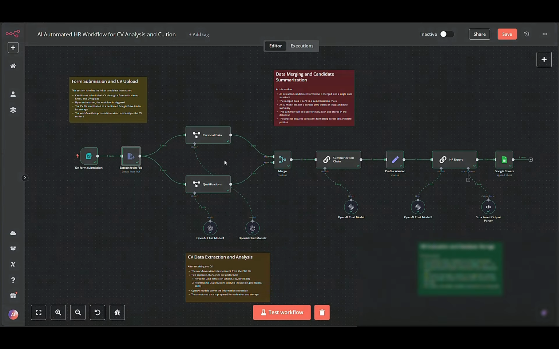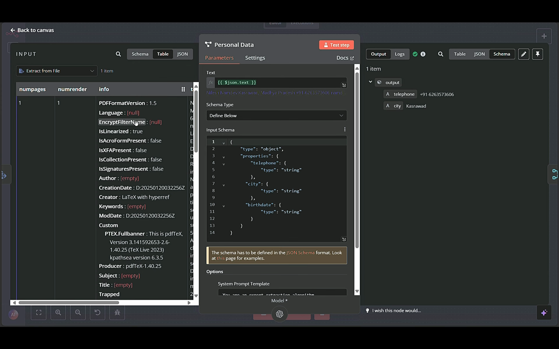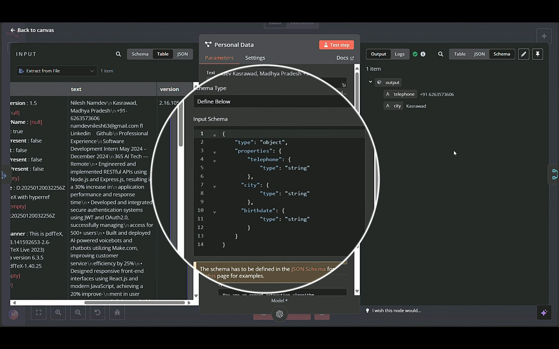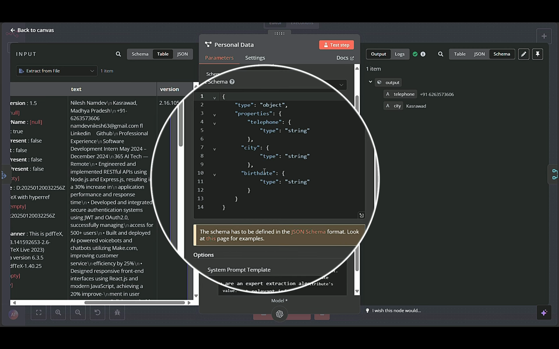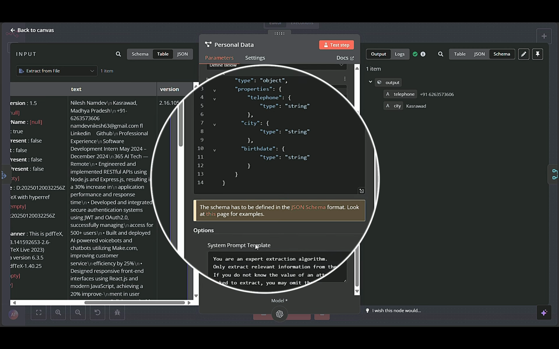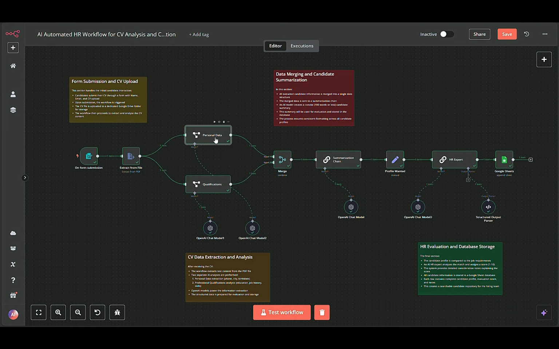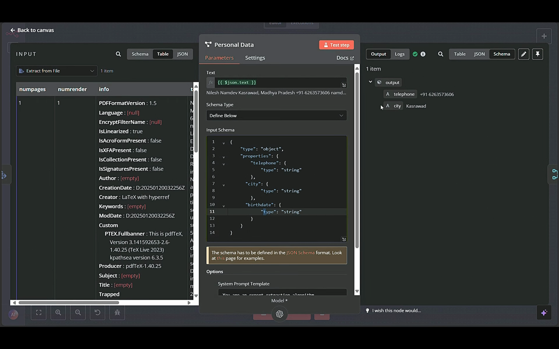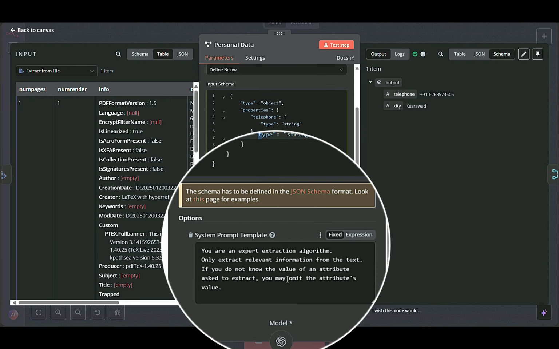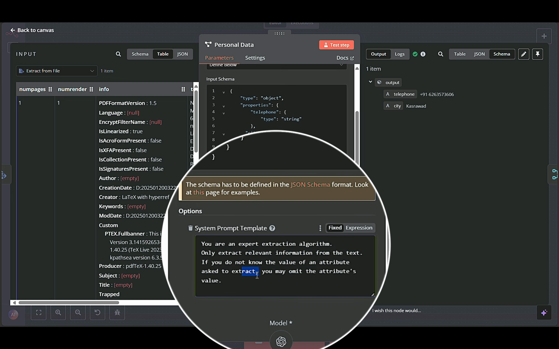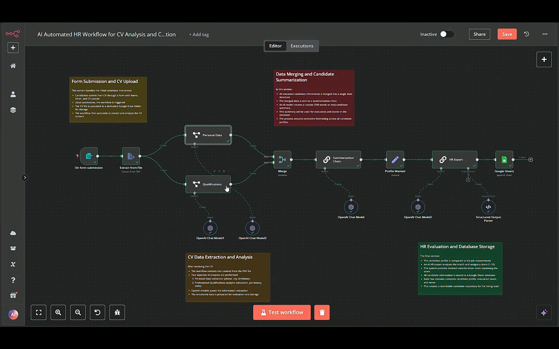Next, in the personal data node. It structures personal details from the extracted text using an AI model, and the configuration of this, like the model, is set to GPT for accurate data parsing. And schema type defines fields like name, telephone, city, and then the system prompt is, you are an extraction algorithm structuring personal data. And the output parser formats output as JSON with the name, telephone, etc., and output is the structured personal data.